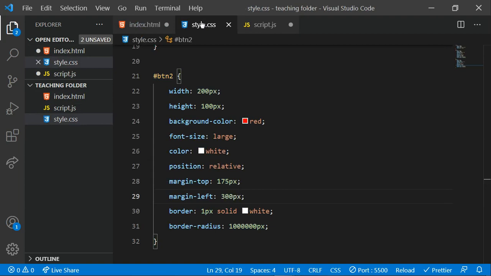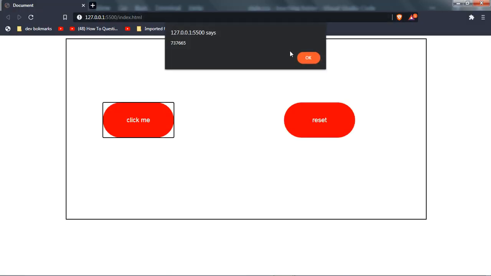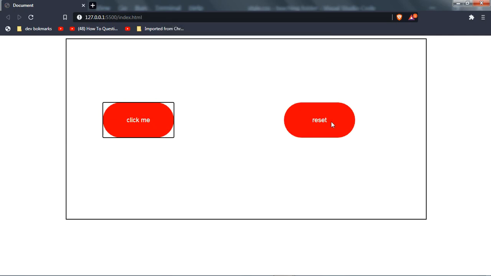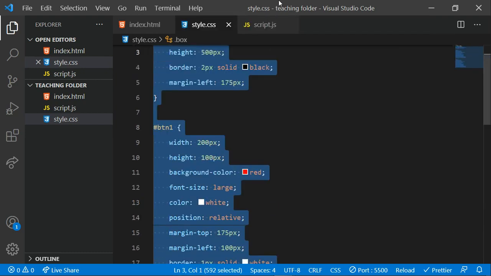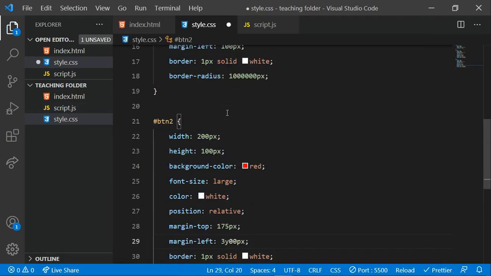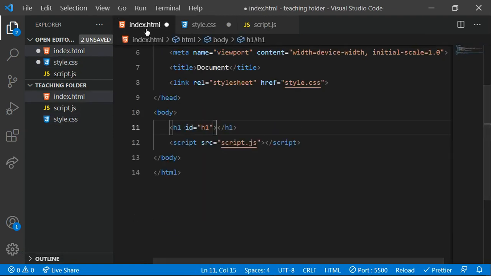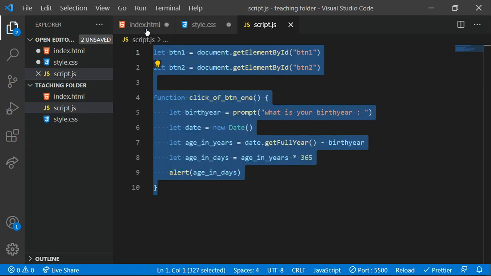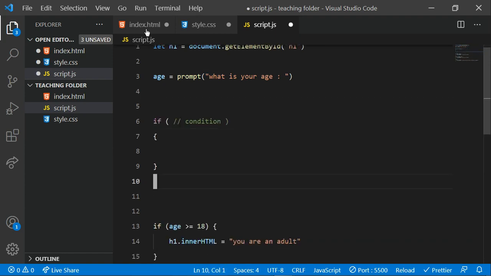I just forgot one thing: we didn't work on the reset button. After all, we just turned it into the click me button. So there is nothing we even need to do, so don't worry about the reset button. I'll say Ctrl Y, and then Ctrl Y. Okay, sorry for the interruption.